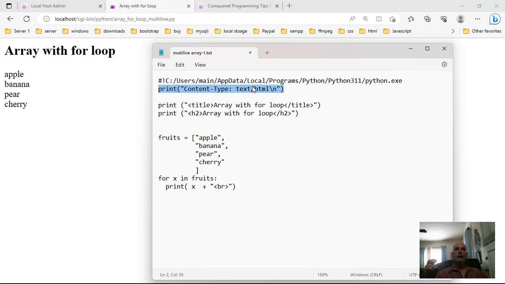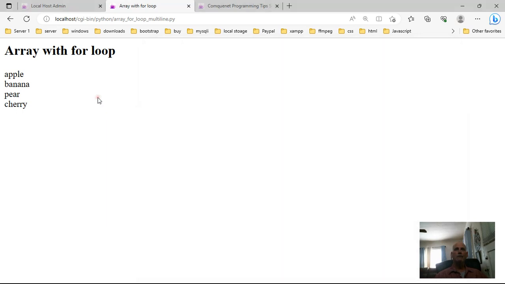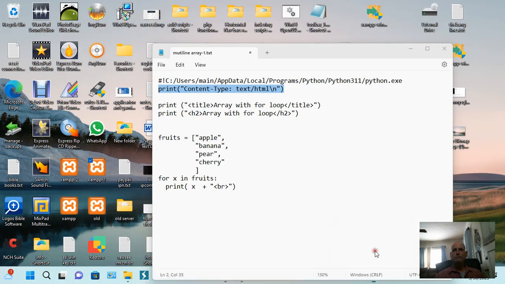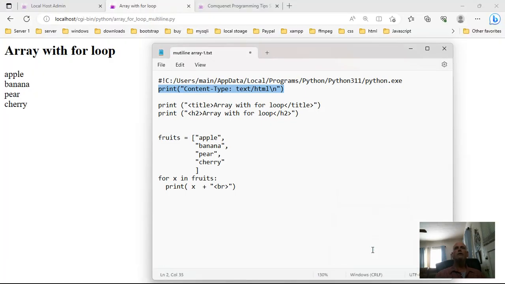Let me go ahead and point this out. When you put in your path, this is what the path will look like in your browser, wherever you put your scripts. So anyway, let's go back up here. That's basically how you create a multi-line array in Python.